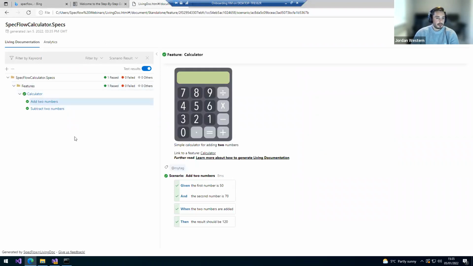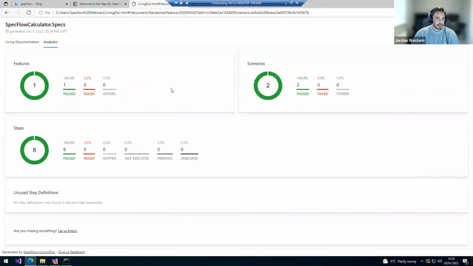Cool. So let's have a look at the analytics tab. So now we can see the number of features, the number of scenarios, the number of steps themselves, and also unused step definitions, which is actually really, really useful.